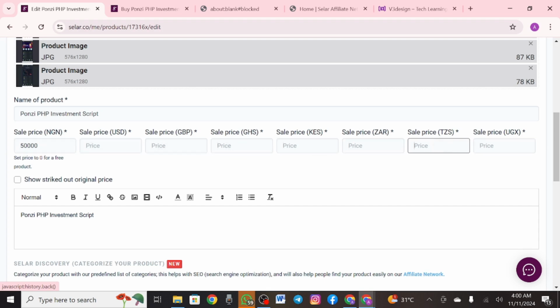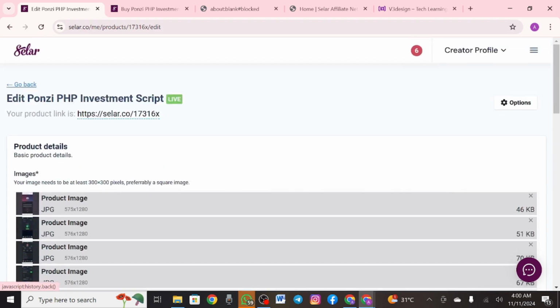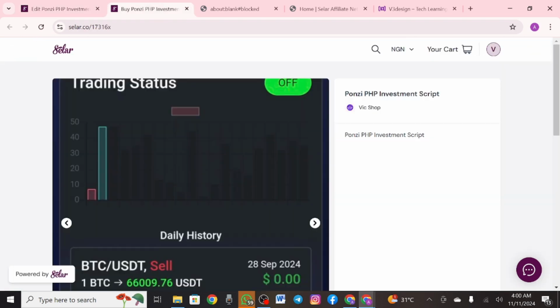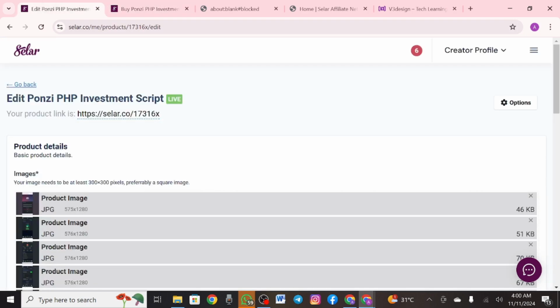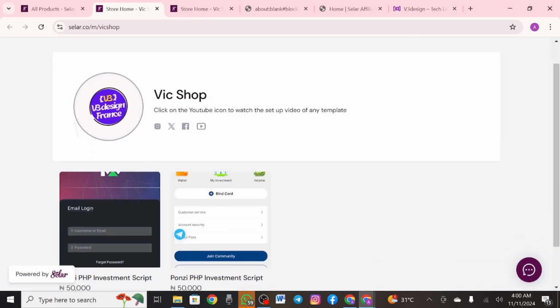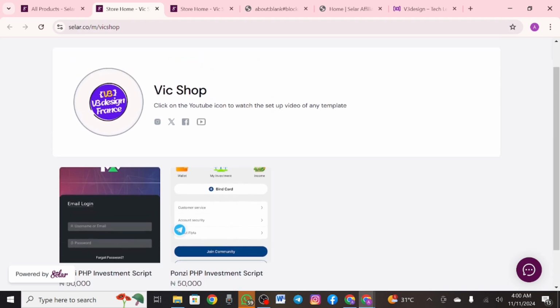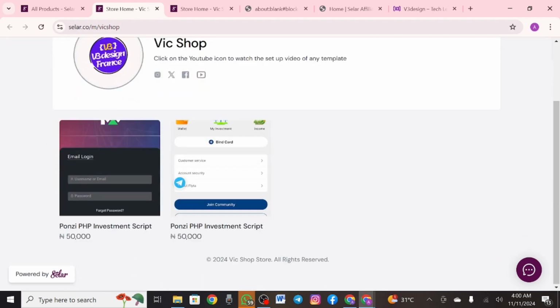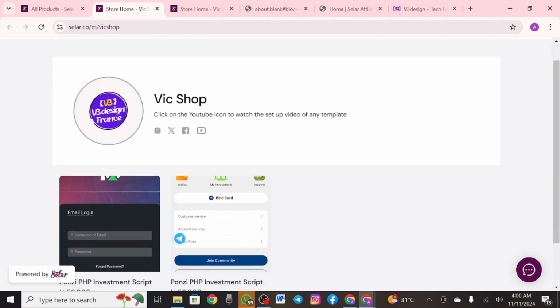So guys, this is it. I think that should be all for Selar. You do not have anything basic or magical here. To view your shop, just click on view shop, or come to your Selar account, click on your menu icon and click on store link, and then you'll be taken to your store. On your store browser, you're going to see the name of your store. So you can see Vic Shop. This is what we have here. So that is part of how you create your Selar store to start selling.